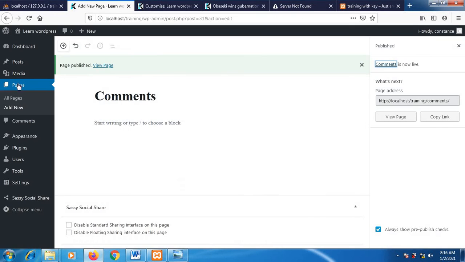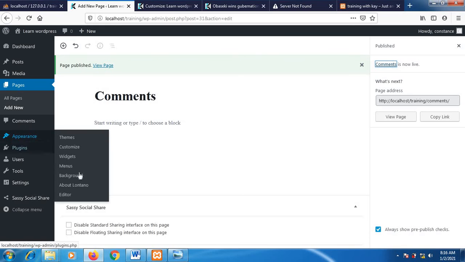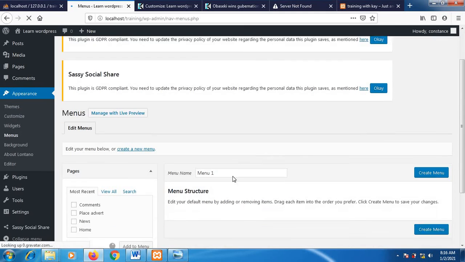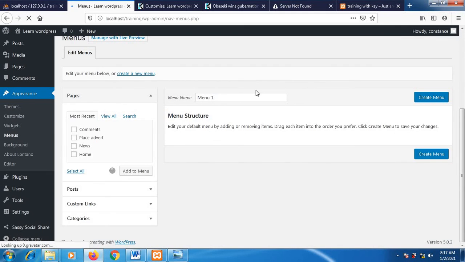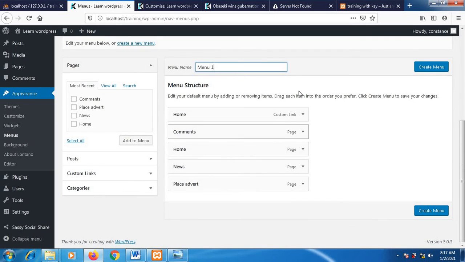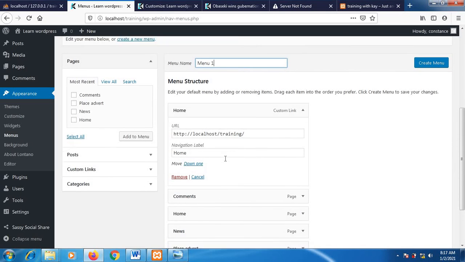So we'll come back here. You come to appearance, look for menus. You see menus here. Remember I said menus are made up of pages. If you don't have a page, you can't create a menu. So when you get here, you have to create a menu. Can you see? By default, they already entered this menu.